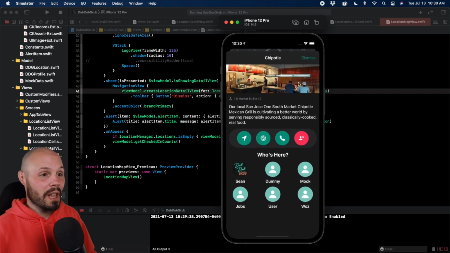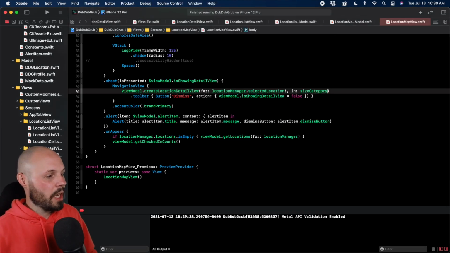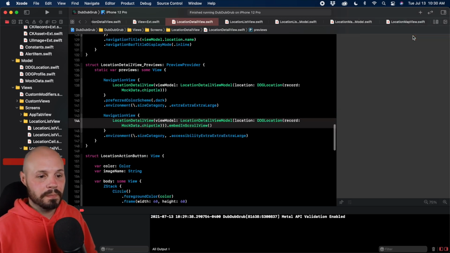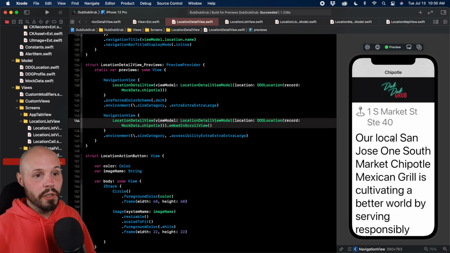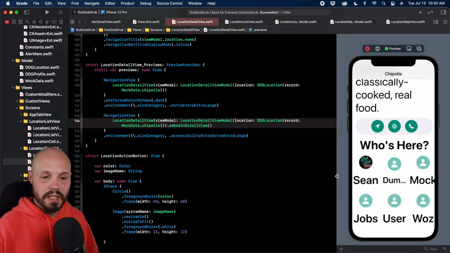So yes, okay, that logic is working as expected. So we'll stop that. Now let's go back to our location detail view here. Get the preview back up and running. All right, so here's our extra large preview. Let's run this. I want to showcase the last thing we're going to fix, which is our grid.